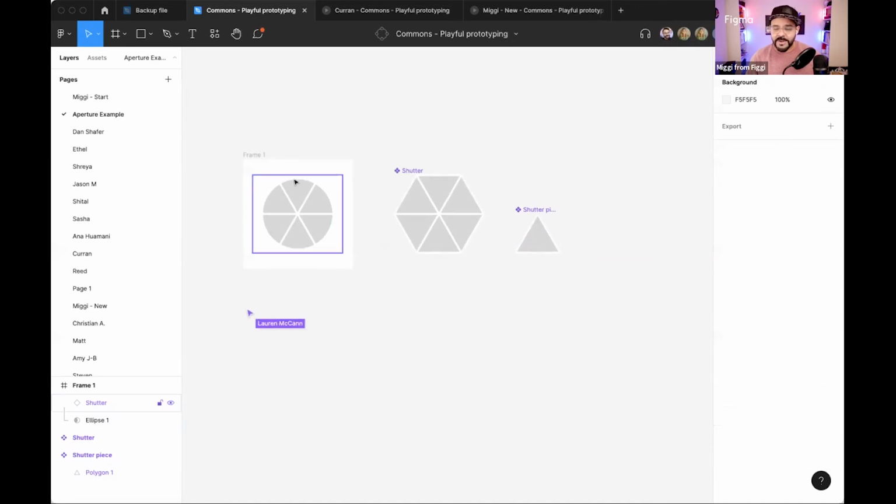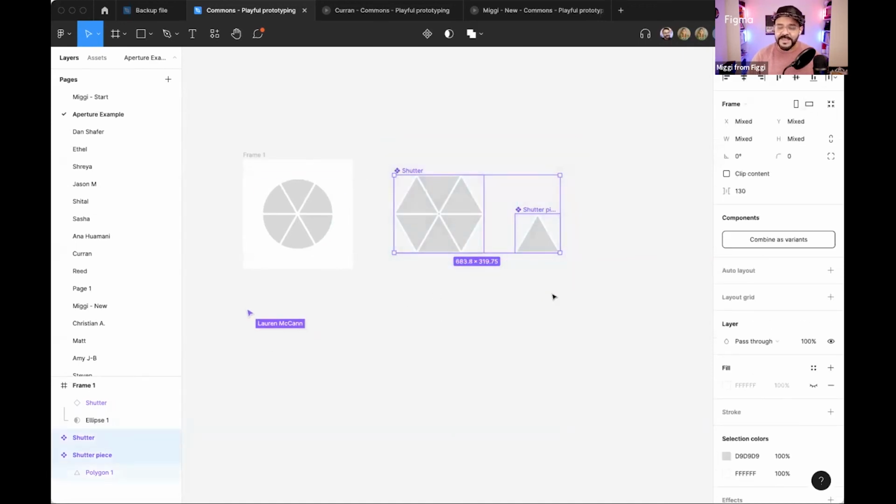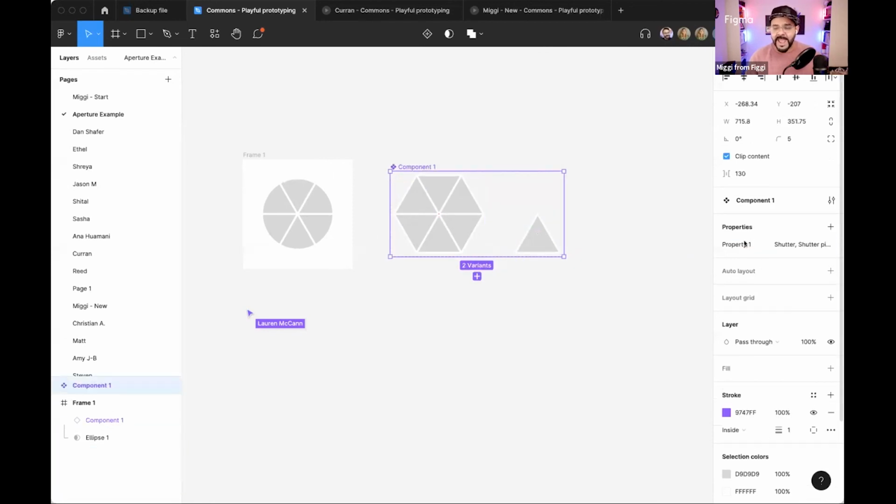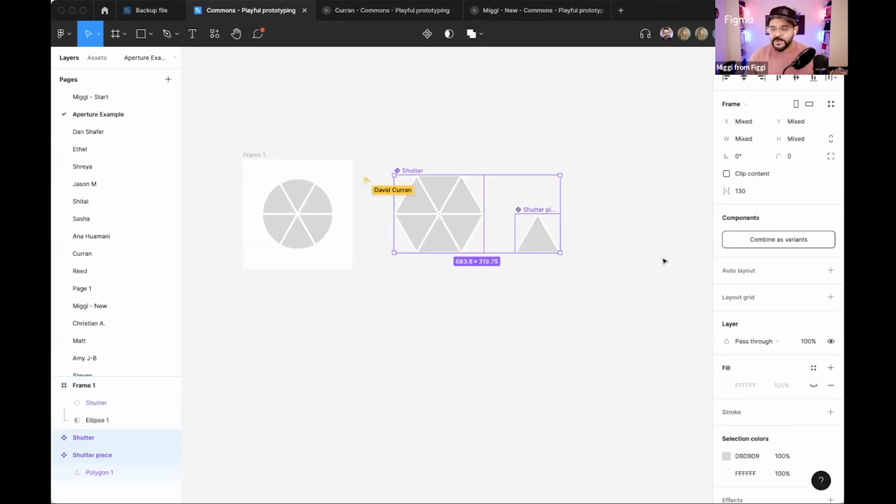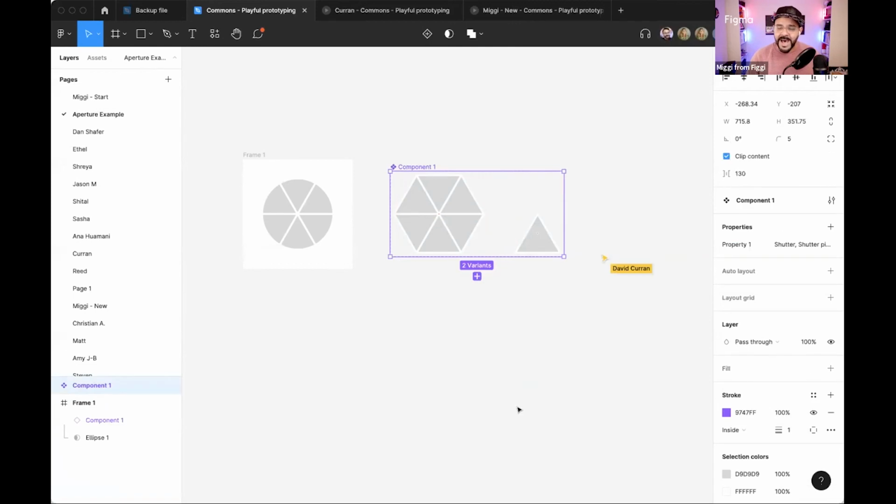So what I'm going to do next is select these two and create them as a component set. I'm going to make them as variants. If you blinked, you missed it. When I select these two main components, I click combine as variants. Now they are together. By the way, I totally have this demo on my TikTok, Professor Figma. So I'm going to say set one.